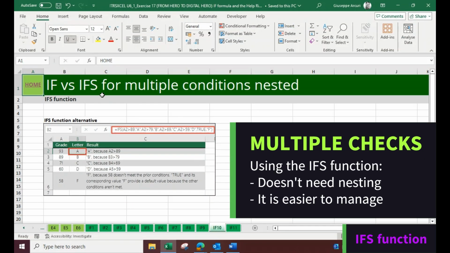The IFS function is a better option than nesting many IF functions, because it can check whether even multiple conditions are met without nesting and returns a value that corresponds to the first true condition. Also, the IFS function is much easier to read with multiple conditions.